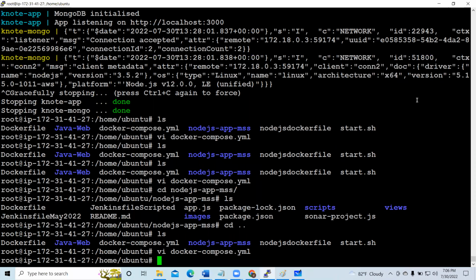So guys, meantime, any questions today? If you have any doubts today, we have completed the Dockerfile and Docker Compose, both.